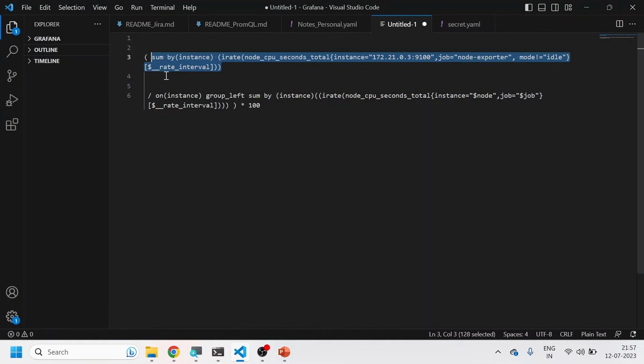Now I need to divide it, as we do the normal percentage. We need to divide it by the overall system. Because currently I've done the filtration on this job with not idle, I mean with the system which is busy. Now we'll take everything. Okay, so let me copy this query again.